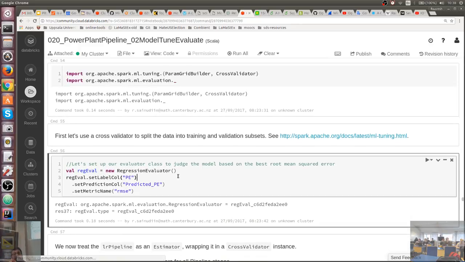So what we can do is now have our regression evaluator have the power output as one of the columns, and the predicted power output to be the set prediction column. And then we can set a metric name to be RMSE. So now we sort of define this regression evaluator object.